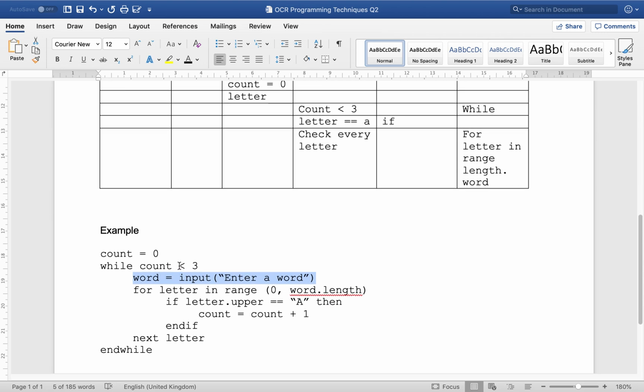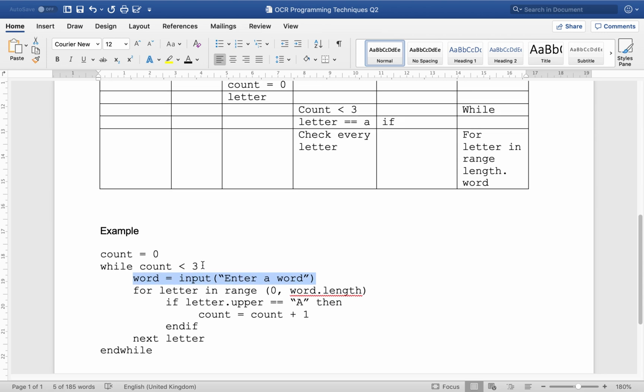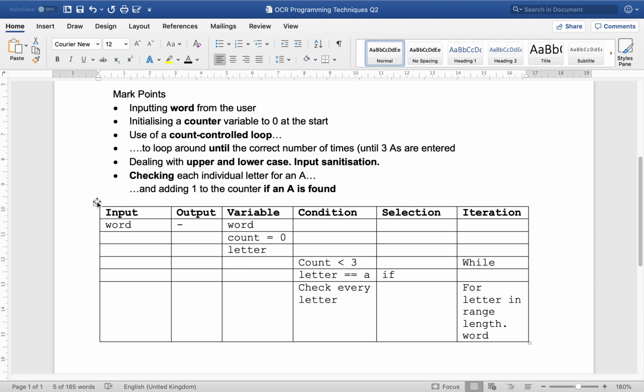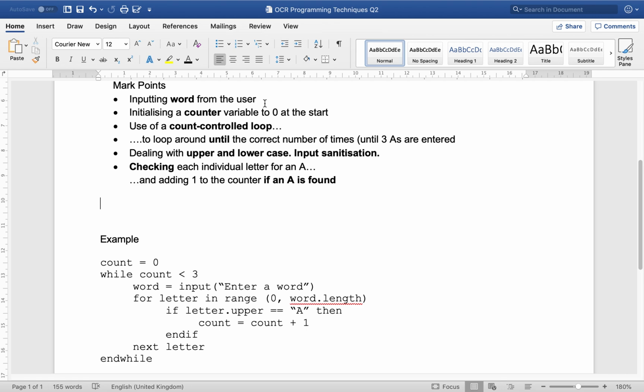Okay, run through this example, go through the question. There are different ways that you could answer this correctly, but if we take a look at our marks here, I'm going to get rid of this table for a second. Inputting a word from the user, well, we've done that. Initializing a counter variable to 0 at the start, we've done that. Using a count controlled loop to loop around until the correct number of items are entered. So we're using a count controlled loop to check each individual letter, and we're using a condition controlled loop, so slightly different there, to loop around until 3 letters are found.